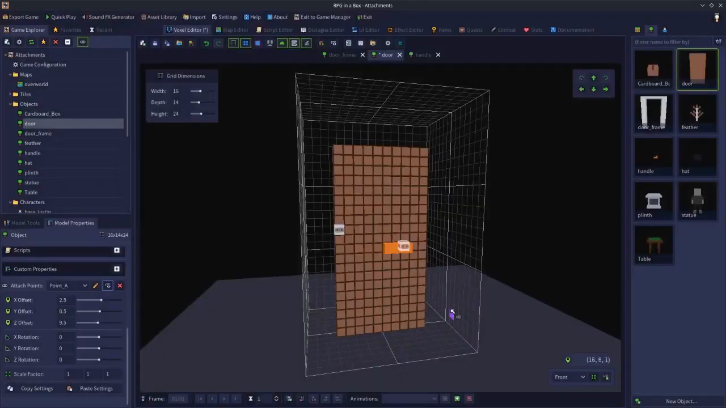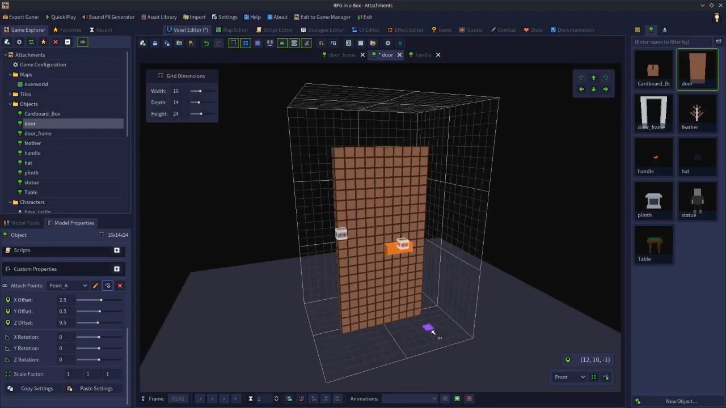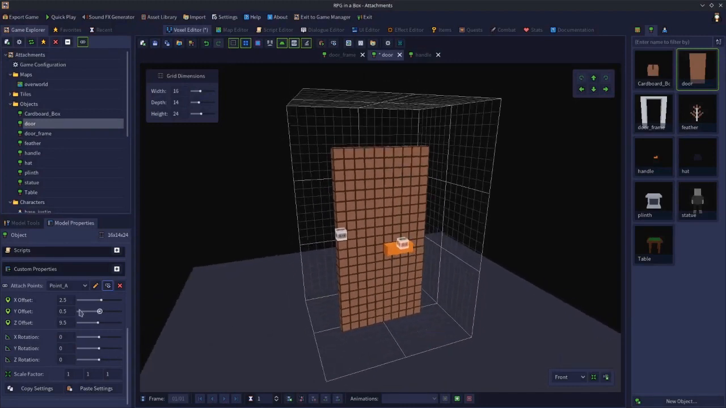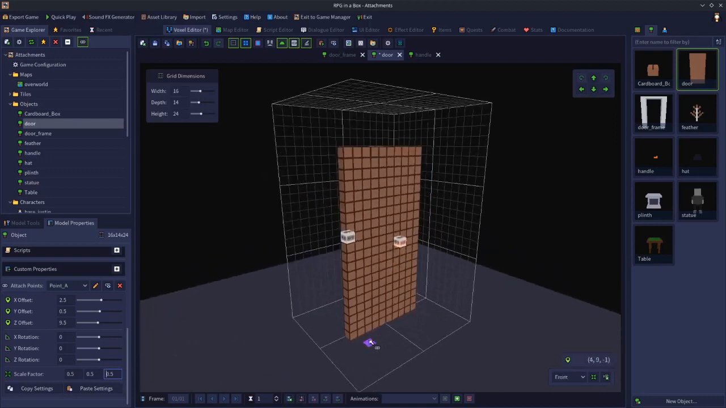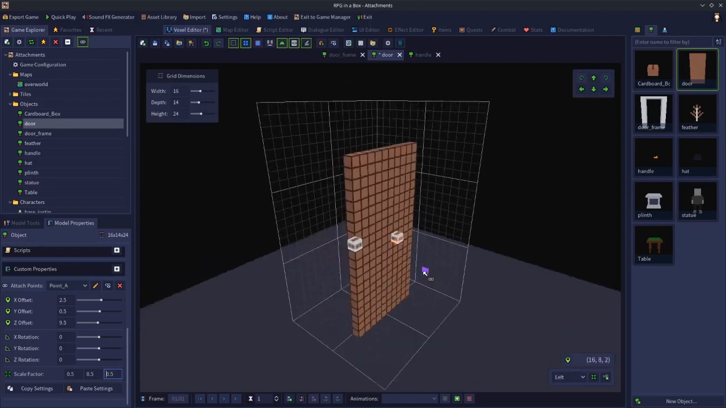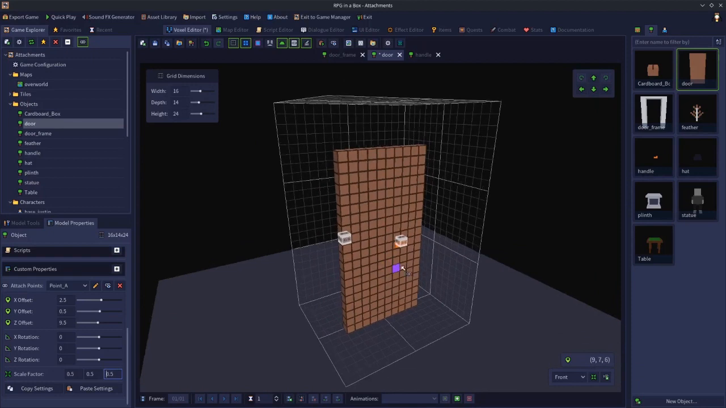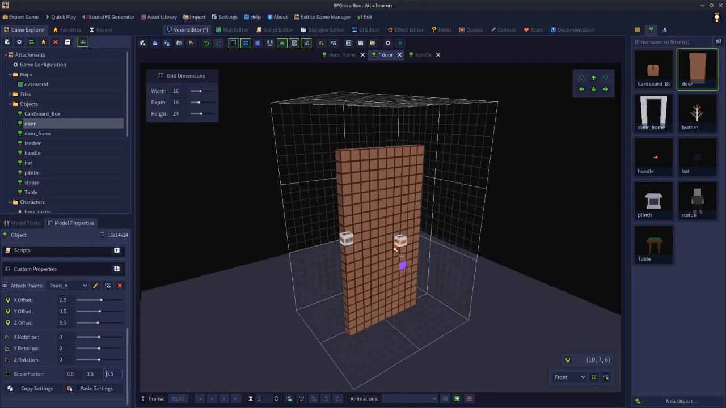Okay, so now you can see that the handle is on the door, but we can obviously adjust its scale. It's a bit too big, so let's make it, that might be too small, but we'll just do it anyway. So 0.5 is not too bad. Oh, I should also point out that if you want to hide these white boxes, because they're kind of in my way, I just want to see the door handle, I don't want to see the white box.